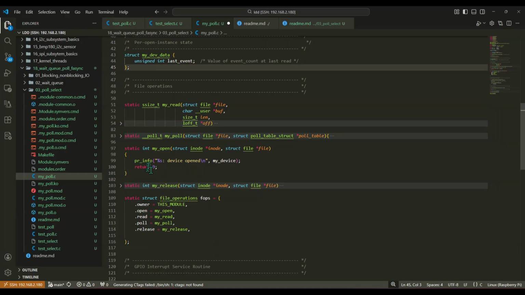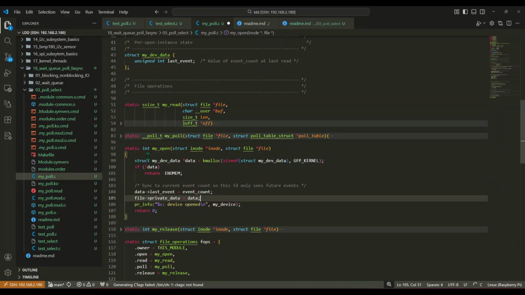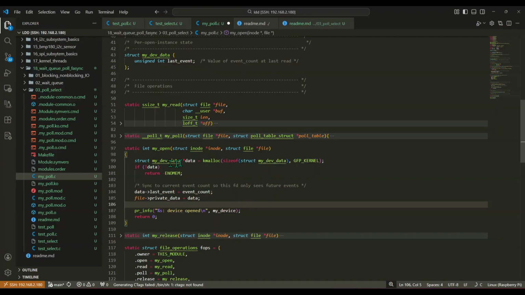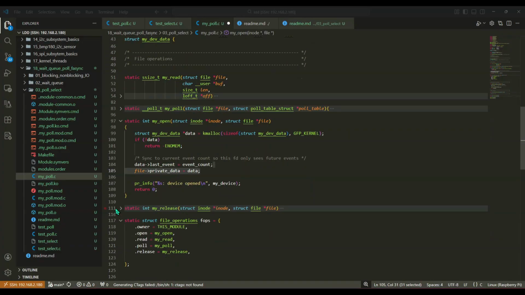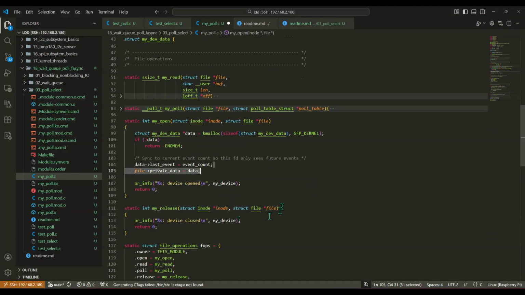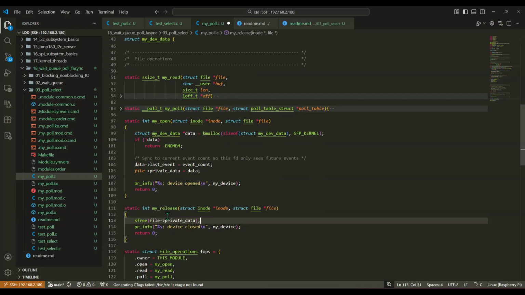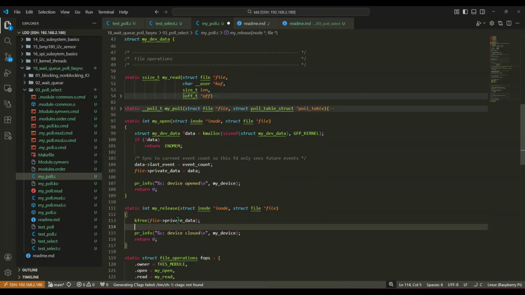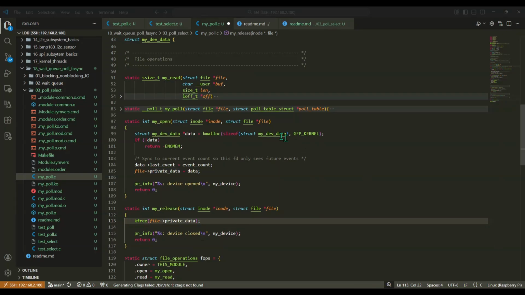When the device is opened, we allocate memory for this structure. Here we allocate memory using kmalloc, initialize the structure, and store the pointer in file private_data. This ensures that each open file descriptor has its own private state. Since we allocated memory, we must also free it when the device is closed. So inside the release function, we add kfree and pass the private data field. This ensures there are no memory leaks.